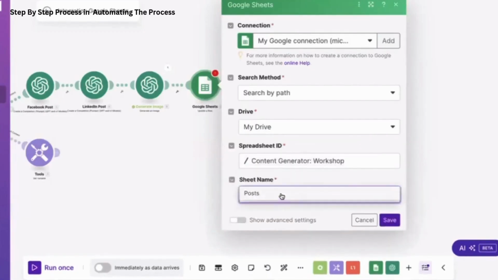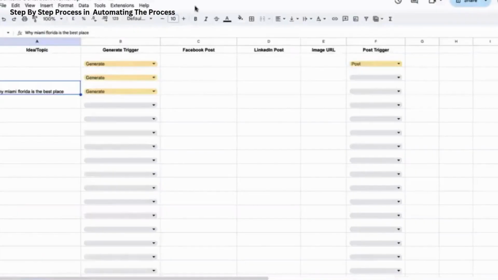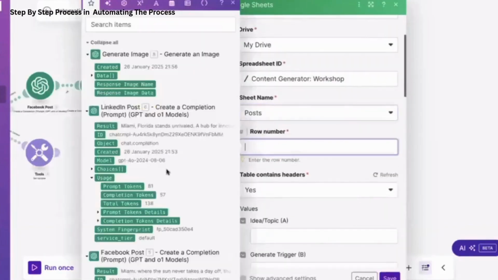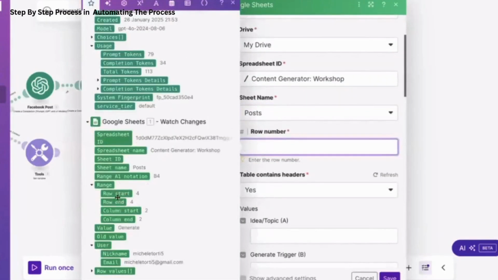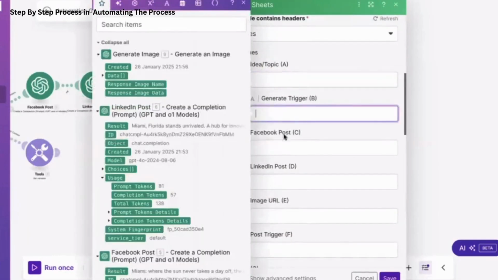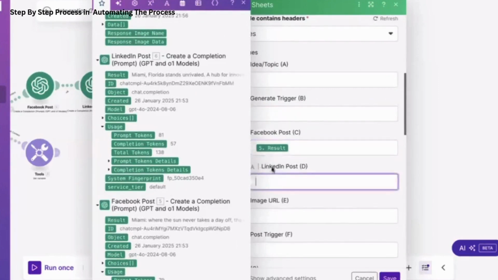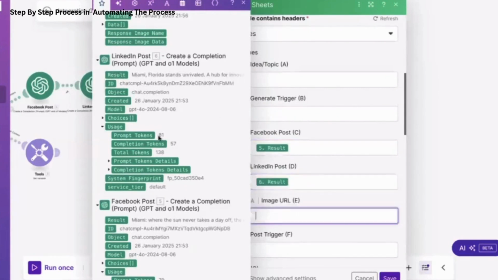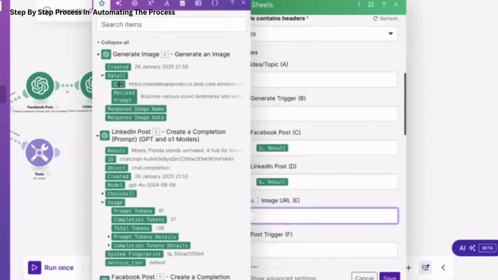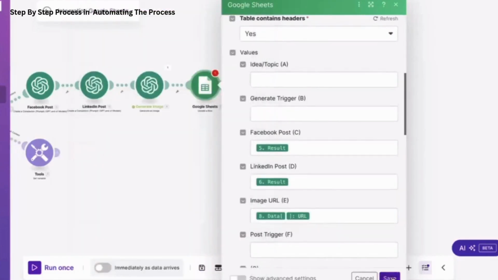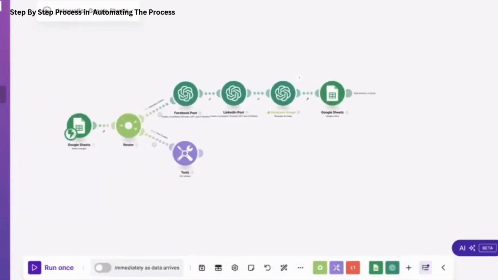And now we want to press sheet name, which is sheet right here, posts, and then we want to put row number, which you can find right here. So row start. See how you use column start and row start. And now we have the idea, the generate trigger, the Facebook post, which we have to map. So put result. Then we want to put LinkedIn post, which you can map, and the image URL, which you can find from data, and you can find the URL here. Press save. Let's test this all together. Let's see how it works.